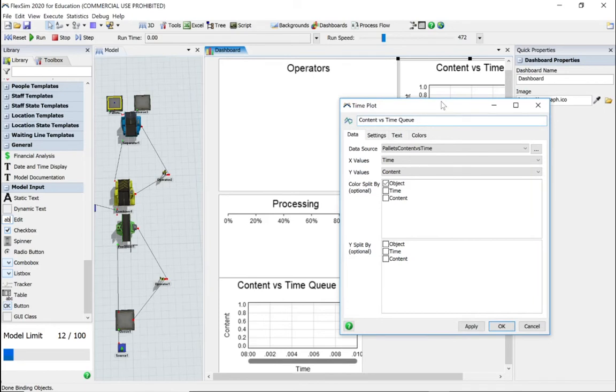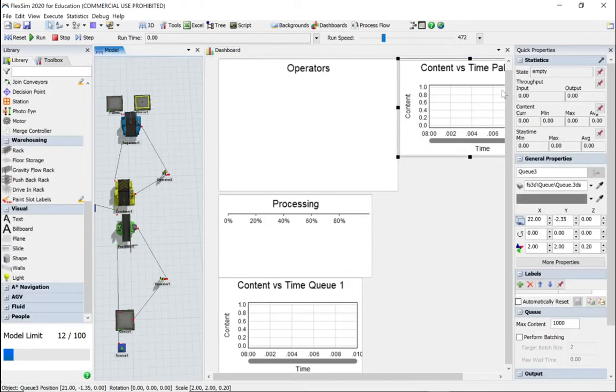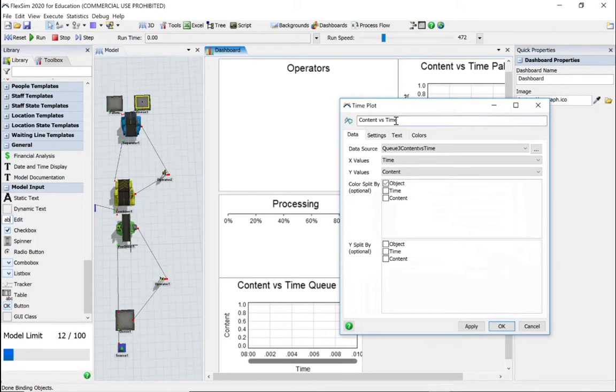This is Q. This is actually the palettes, isn't it? So apply, and let's click on the final one, content versus time. And this is Q3, and apply that.